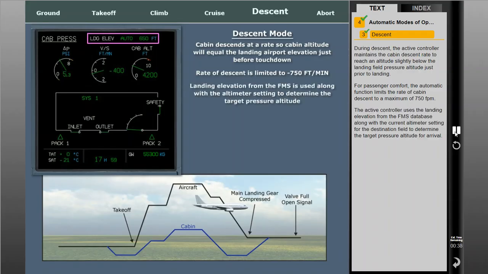The active controller uses the landing elevation from the FMS database along with the current altimeter setting for the destination field to determine the target pressure altitude for arrival. The active controller optimizes the cabin pressure descent profile based on that computed pressure altitude.